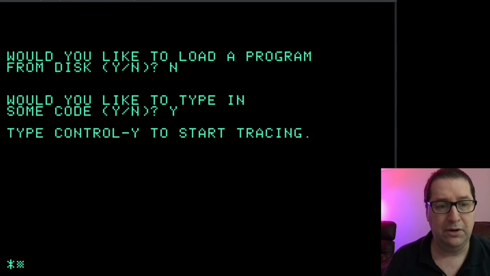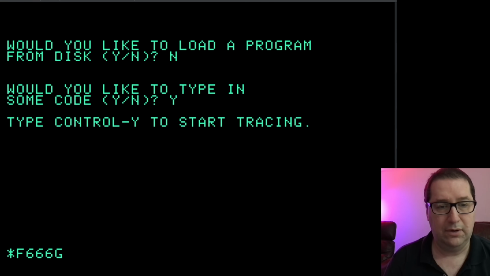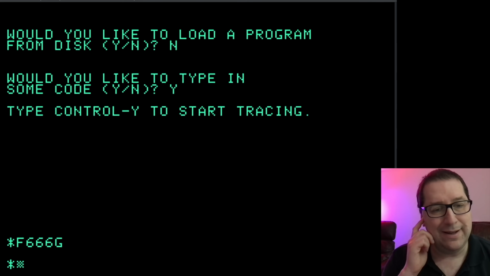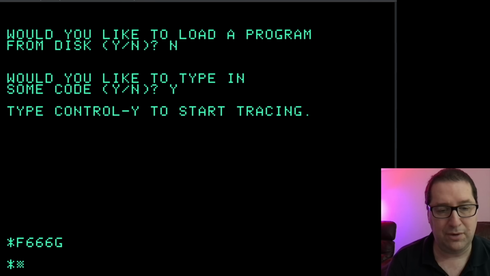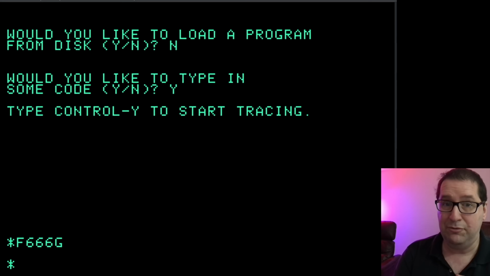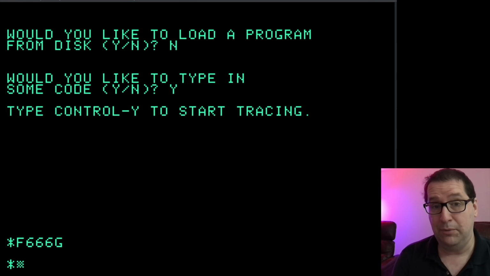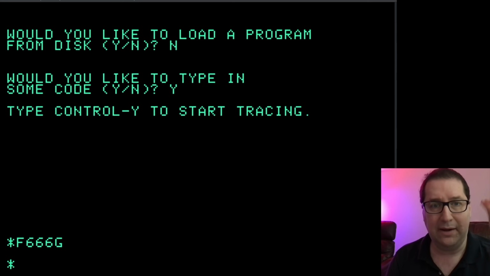I prepared a very short assembly language program here. Can I do this? I cannot, sadly. We don't have the mini assembler. That means I'm going to have to translate my 6502 that I lovingly wrote into hex codes. Let me do that and I'll be right back.